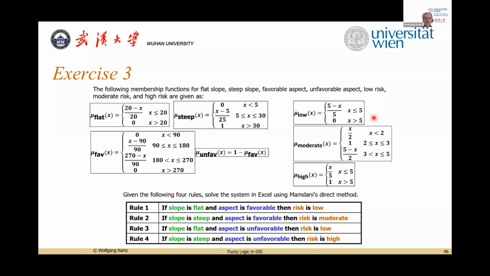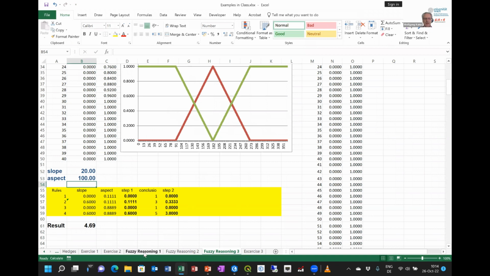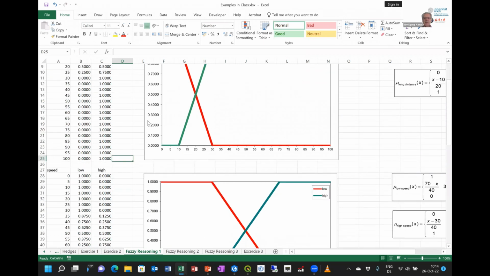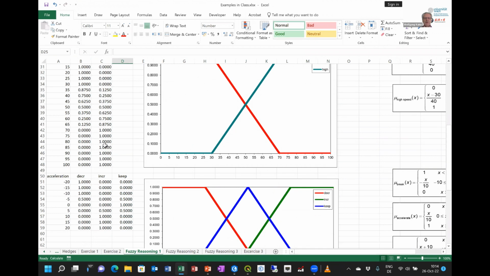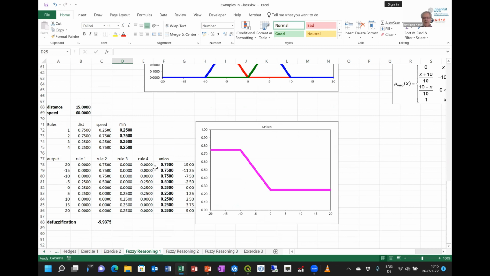So your task for your next exercise will be to perform this fuzzy reasoning with this example of these 4 rules with the given membership functions using Mamdani's direct method in Excel. So it should be not too complicated. If I jump back to the spreadsheet, I will make available to you the example with the cars using Mamdani's direct method, where you have more or less a template how to do it with the given premise membership functions and the conclusion membership functions, and how you can implement the 5 steps of Mamdani's direct method.